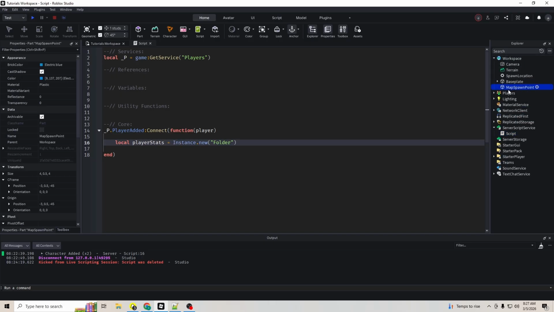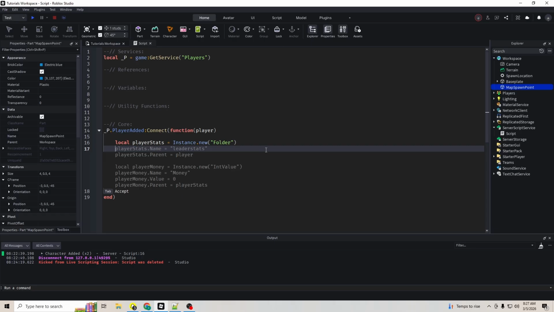It's an instance of a part. So everything is pretty much an instance except for your services. By saying Instance.new, you're saying create a new and then whatever type of instance you're looking for. In this case, we're looking for a folder. So it's saying create new folder. And then we're going to say that our playerStats.Name equals, let's just say leaderstats.